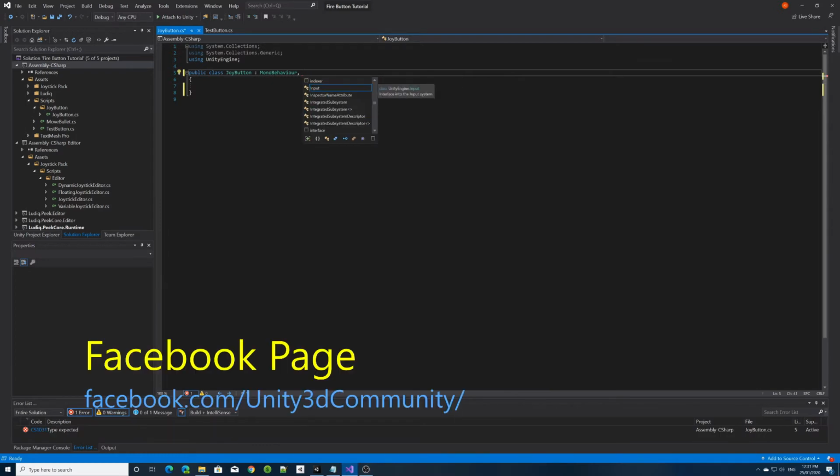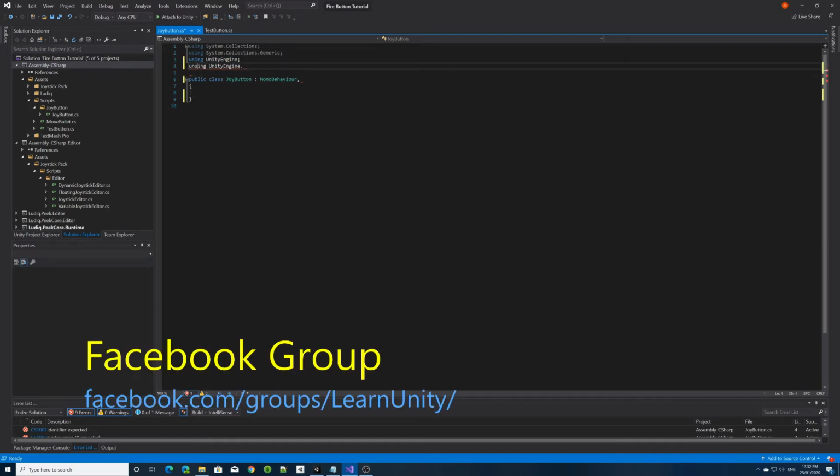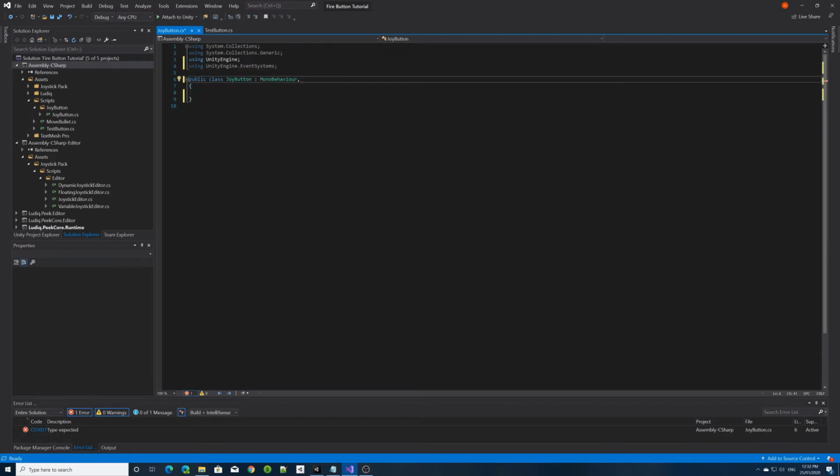Actually, before I do that, I need to add using UnityEngine.EventSystems. Okay, so that's now going to allow me to bring in an IPointer, and the first one we're going to put in is an up handler, and then the next one we're going to put in is going to be the down handler.